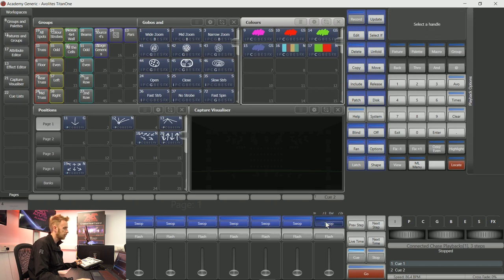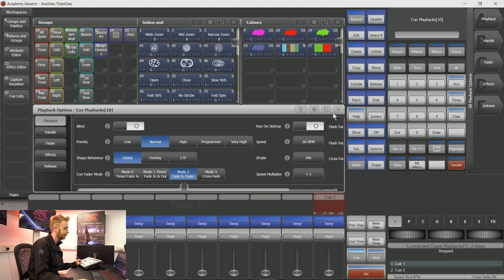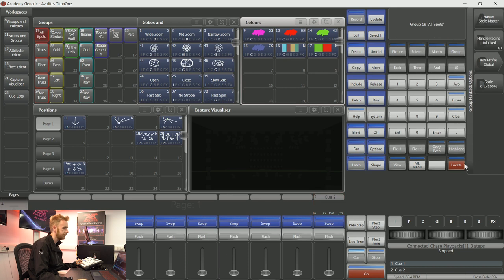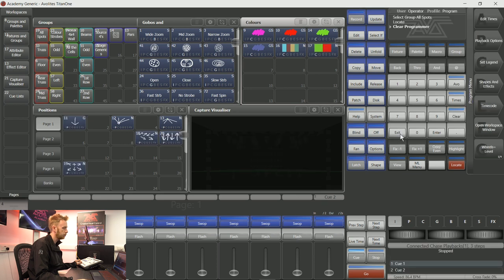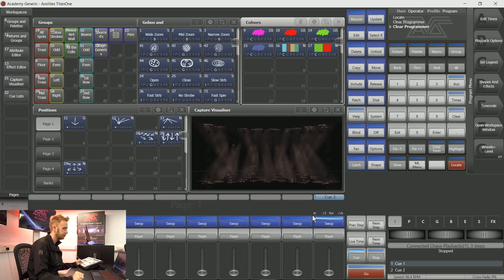If I change this to fade to fader, then it's going to get ready all the HTP and the LTP values at the same time. So if I locate these spots so that you can see what I'm doing, then the more I bring this playback up, the more it is going to move the position and the colour, but it's still going to get the gobos ready as quickly as possible. And you can see with that fade out time as well, it's still leaving the gobos in there till the last possible second. But if I put this playback halfway up, it is halfway in its correct position and it's halfway into its correct colour.